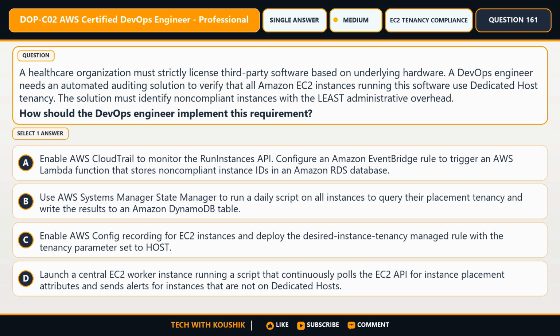Here are the options. Option A. Enable AWS CloudTrail to monitor the RunInstances API. Configure an Amazon EventBridge rule to trigger an AWS Lambda function that stores non-compliant instance IDs in an Amazon RDS database. Option B. Use AWS Systems Manager State Manager to run a daily script on all instances to query their placement tenancy and write the results to an Amazon DynamoDB table.